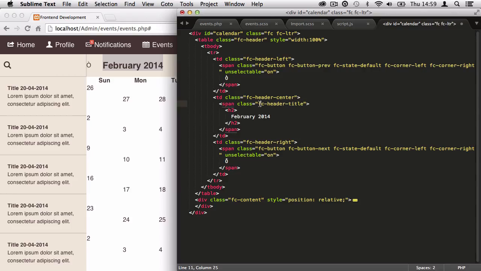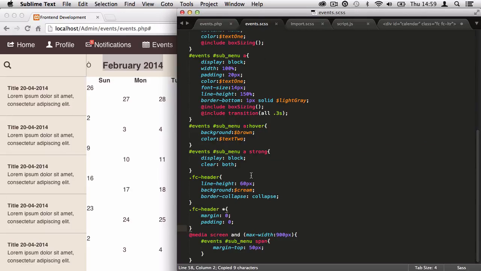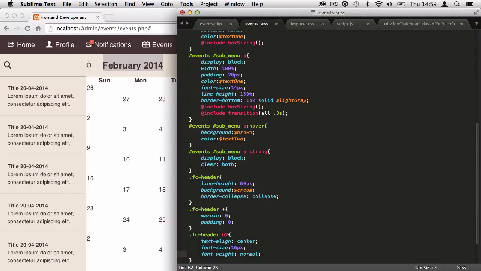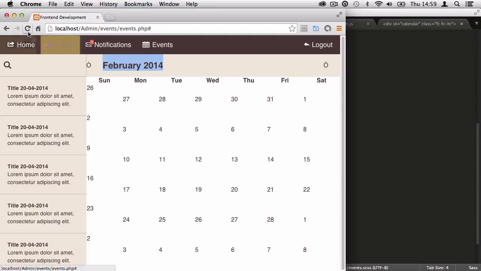Now I'm not going to bother copying this class because this class name is longer than this class name, so I'm just going to stick with fc-header, and then I'm going to look inside of there for a header 2 element. And then what I can do is simply style this up. So first of all, I want to get the text aligned in the center. Then also we want to change the font size to be something like 16 pixels. And then also I'm going to change the font weight to normal. That way our font is not going to be bold.